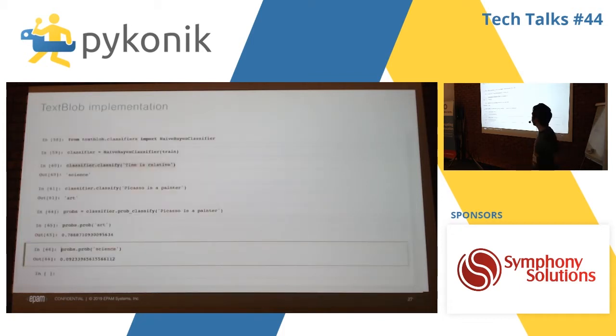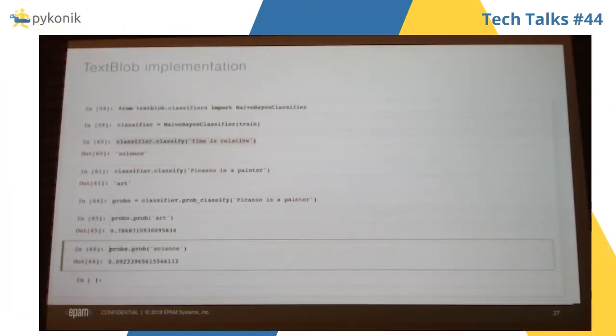So how to implement it? TextBlob has an implementation for naive Bayes. I would like to show an implementation of it here, but I think it doesn't make any sense because it's just a robust implementation of the algorithm. Naive Bayes has an implemented structure in the library.